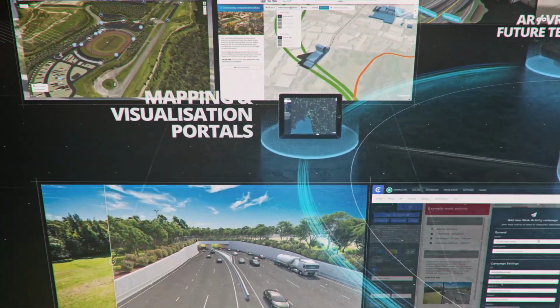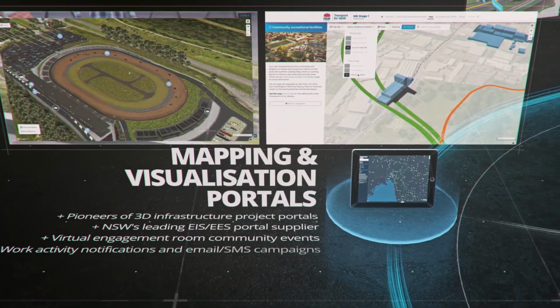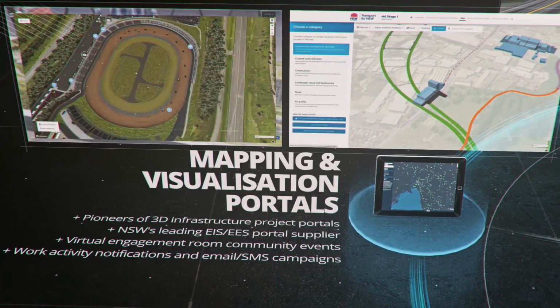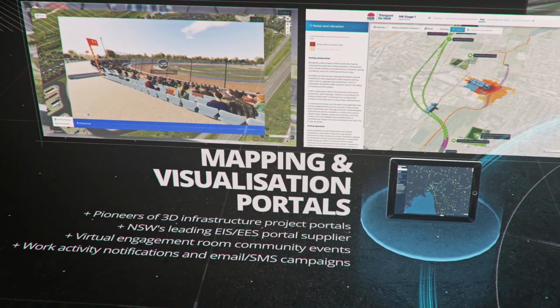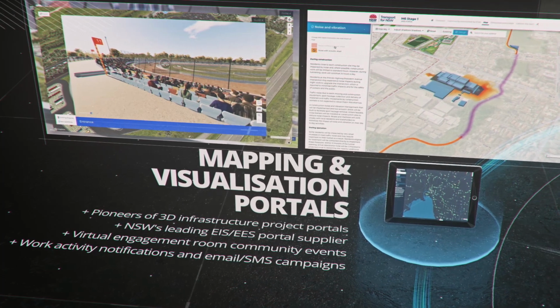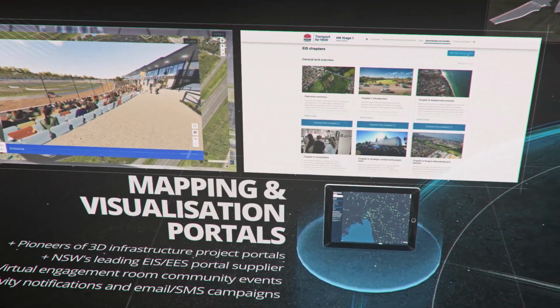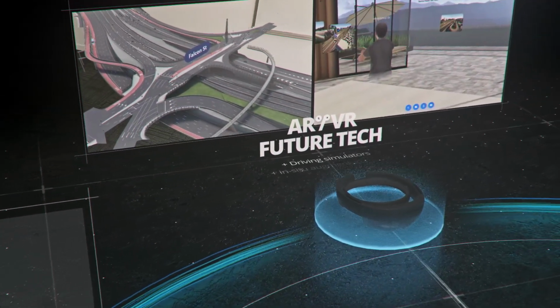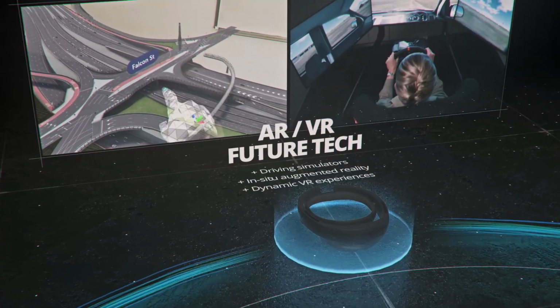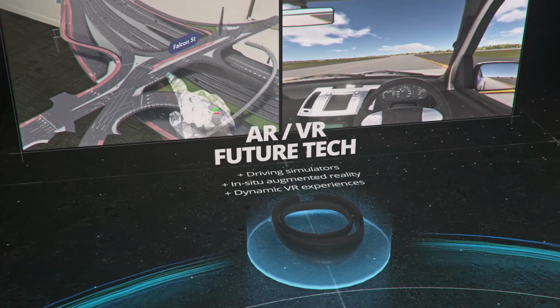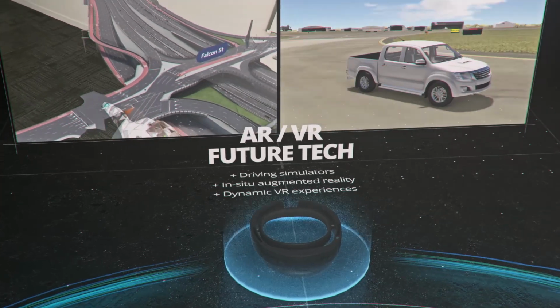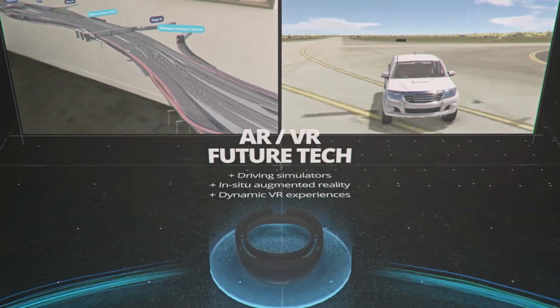Our award-winning CA portals leverage your 3D model, visual productions, and map visualizations into an interactive, easy-to-use engagement tool that is optimized to deliver complex information in a clear, immersive package. And when your project is ready for the next level, our future tech team is ready to bring your 3D model to life in real-world AR, fully immersive VR, and simulator experiences.